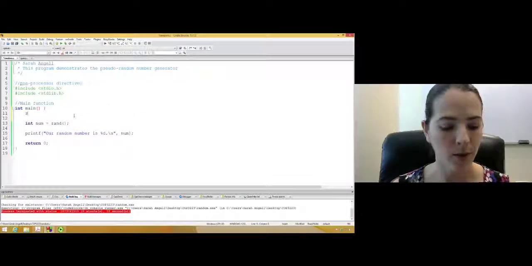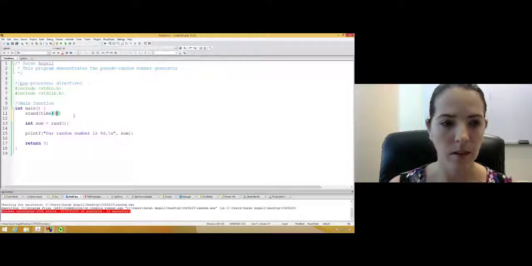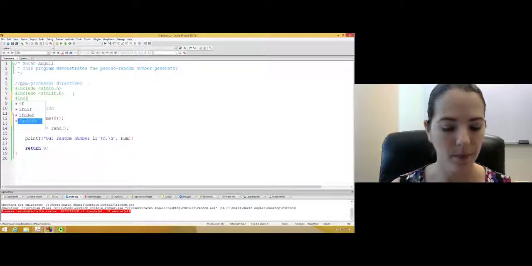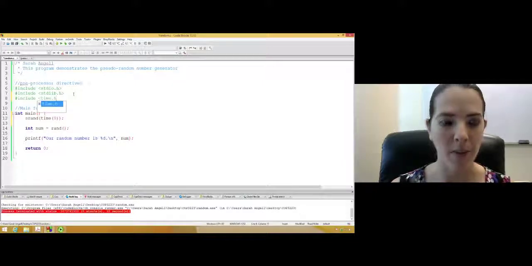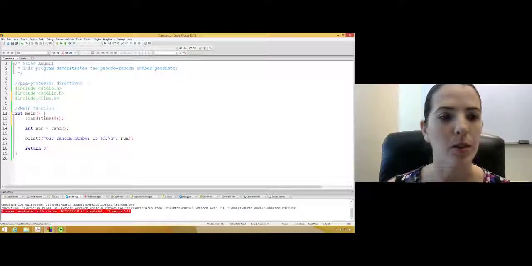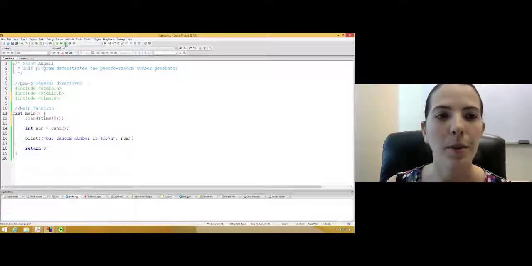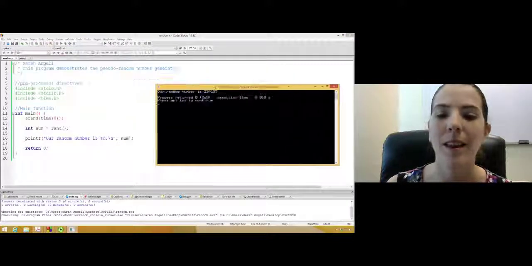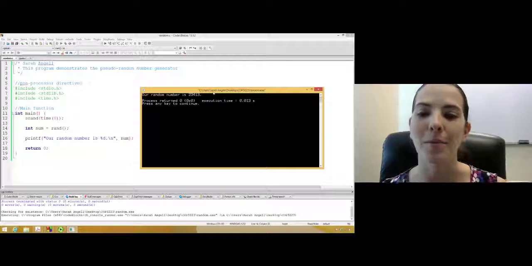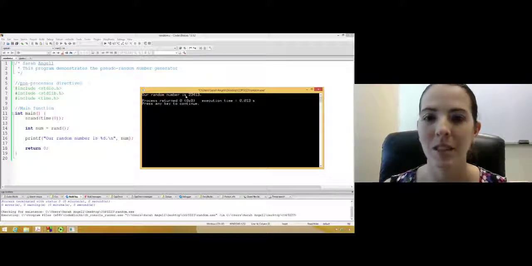So if we go back to our function and we seed the pseudo-random number generator, we have to include the time library in order to use the time function. So we're going to include time.h. So we'll seed the pseudo-random number generator based on the current time. And if we run our program again, now we have a new random value. Well, this one's quite large.